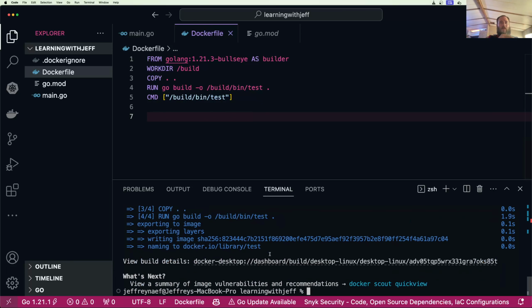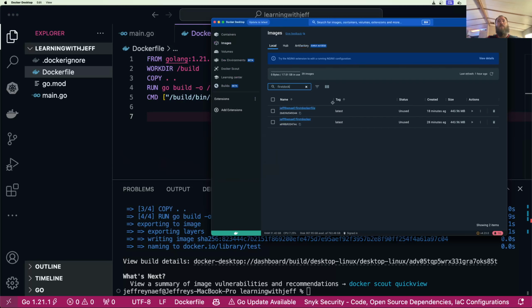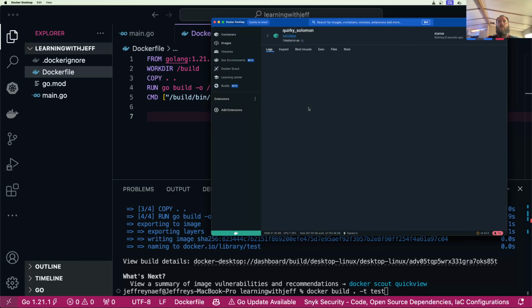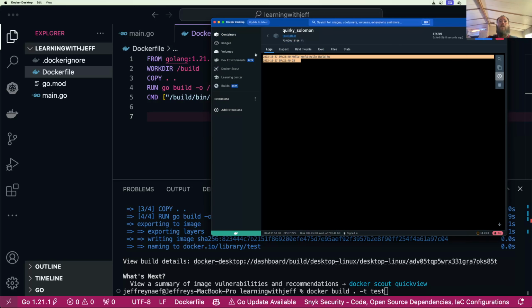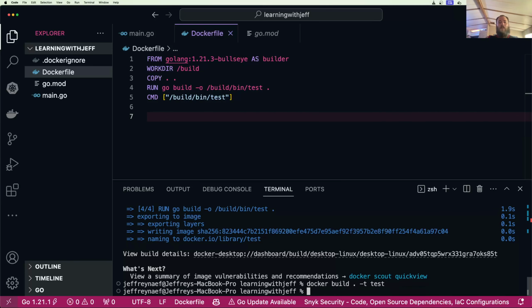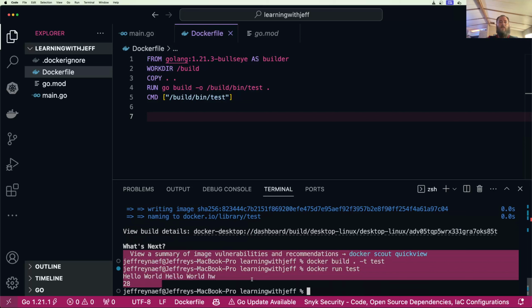Let me pause it. Okay, it's done. Okay, so then let's go back to Docker, our images. Oh, that's right, this is test. Cool, 1 second ago, we'll go ahead and run that. And there he is. So what if I didn't want to run that from the IDE, right? I could say docker run test. Just like that.